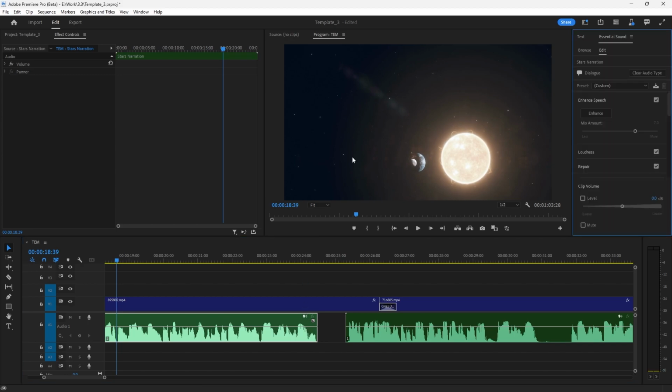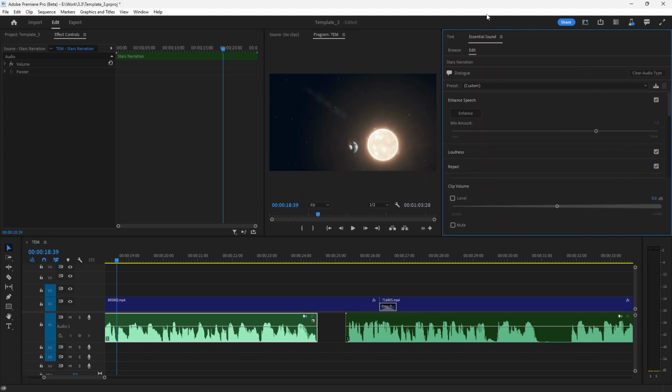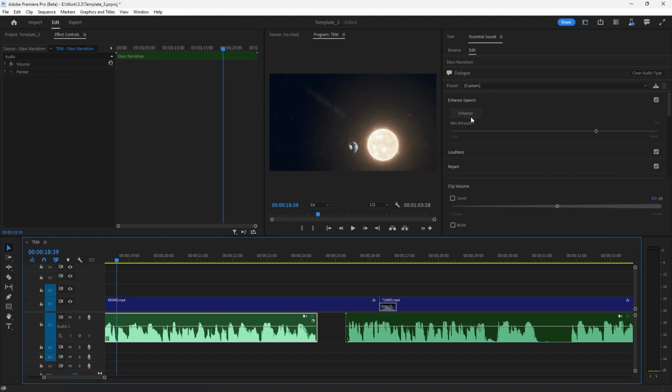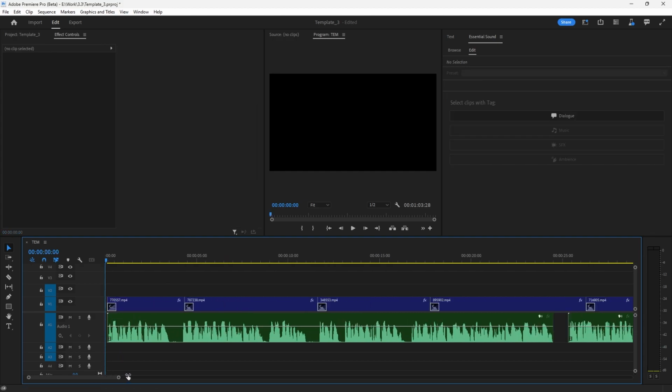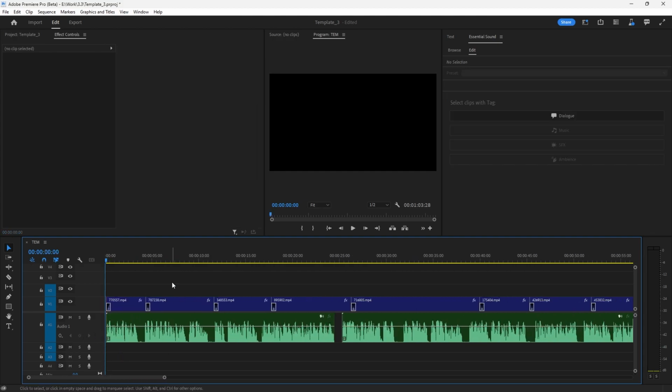If I click on it, this will open up the Essential Sound panel right here. Also, with the dialogue, if you select your audio, you can enhance your speech. This will make your recordings sound like they were recorded in a professional studio. If you have any background noise or artifacts in your audio, this will remove them. Let's take a look at these updates one by one and see how they will help you in your editing.